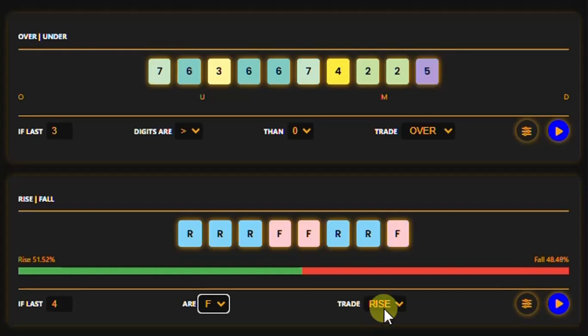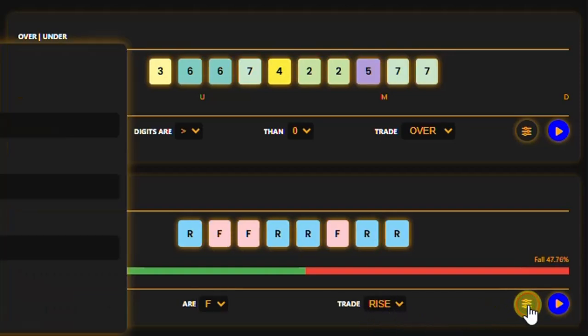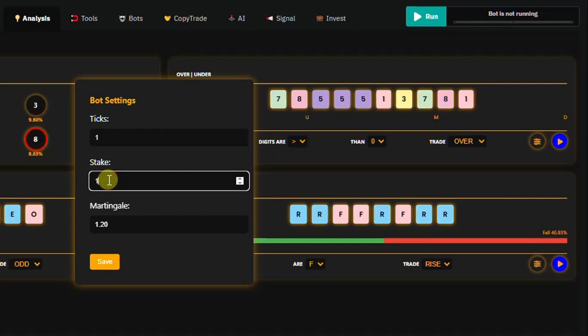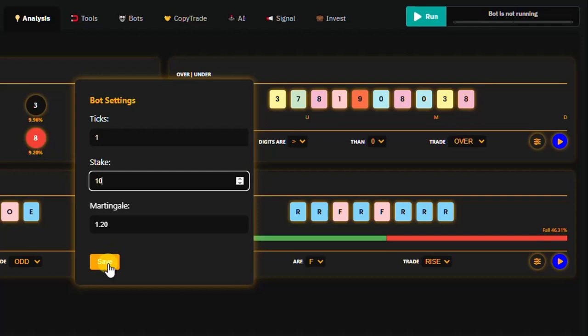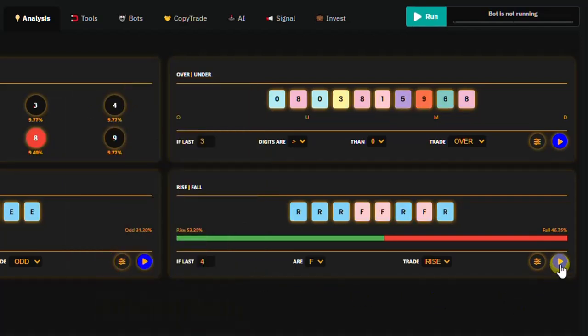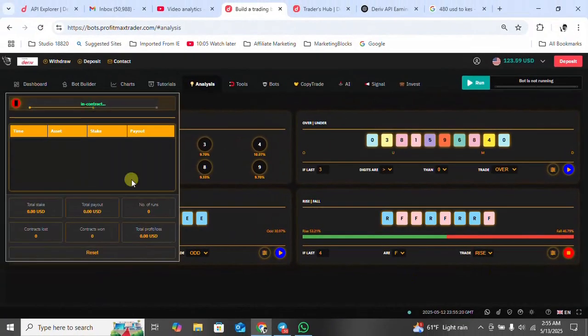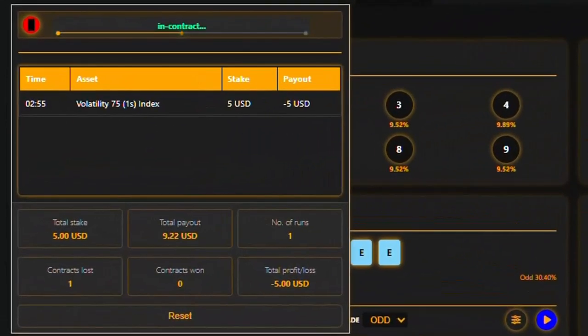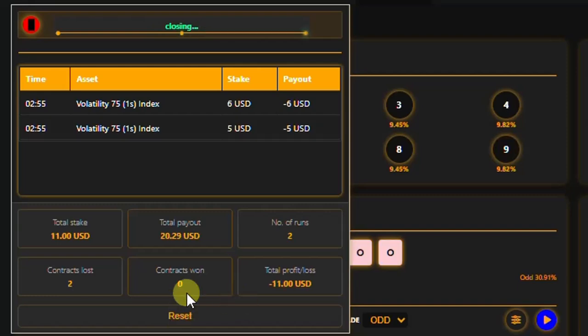Go for a rising trade. Then you click here, input your stake, and leave the ticks at 1 minute. We have a capital of $128, so let me stake with $10. Martingale is set at 1.20, leave it like that, then you save, and all you need to do is come here and run the bot. You can see the panel here, the bot is currently running, and once those conditions are met, it has started taking trades.